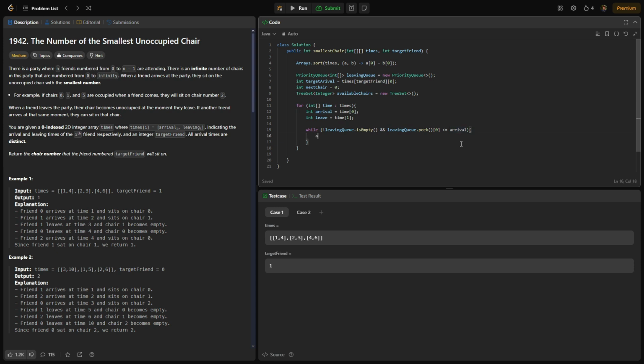Then we can do available chairs dot add leaving queue dot poll. So we're basically checking if our queue is empty. If it's not, and our leaving queue dot peek time, so the leaving time, is smaller than our arrival time, then the chair is now available. So we will add that to our available chairs set. After that, we can initialize another variable, our current chair.